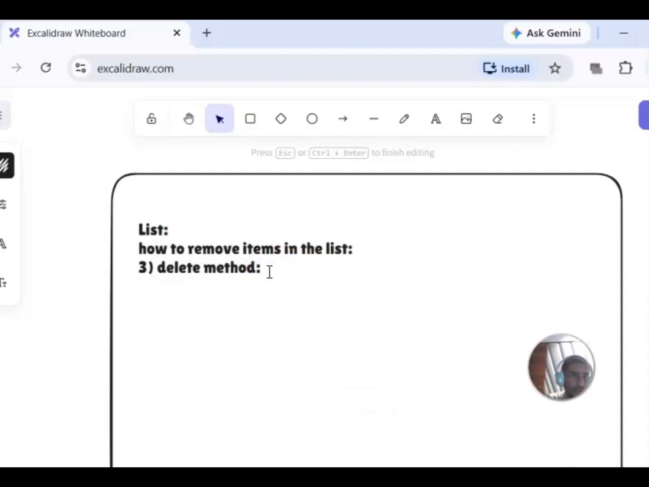The delete method is also used to remove an item from a specific index, but we use the del function here. We can remove an item from a specific index. We use del here.